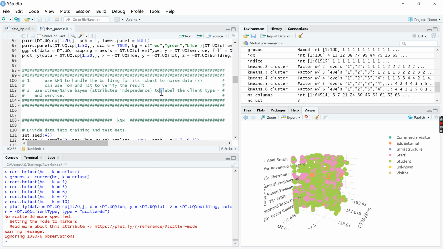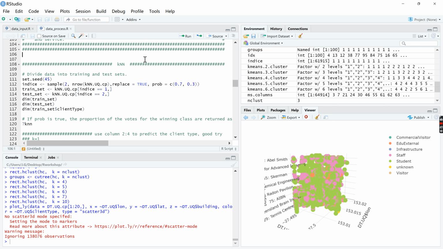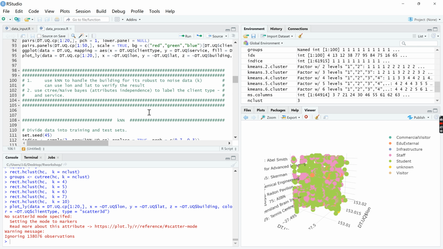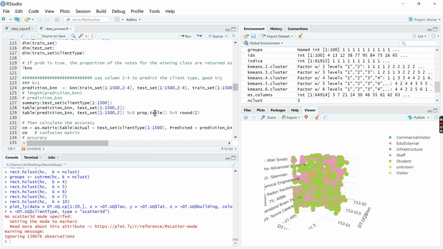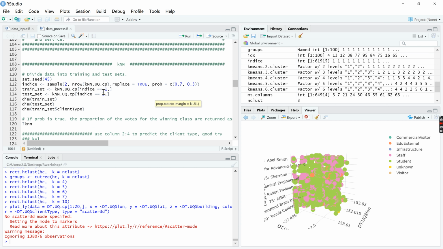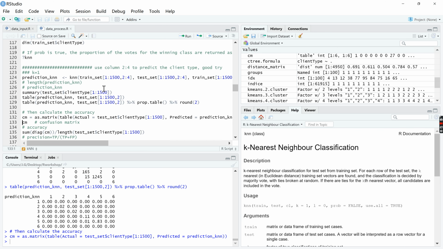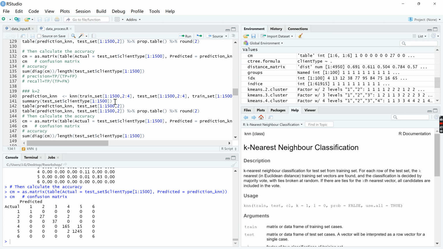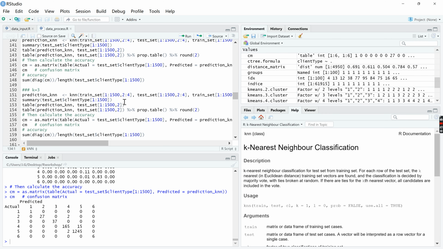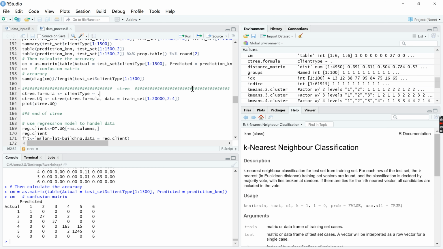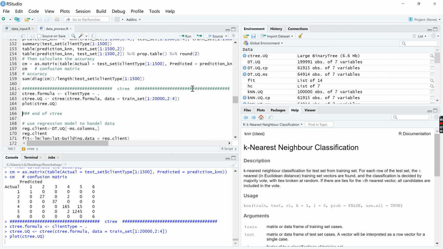The next part is the KNN. The classification techniques, which I divided into the KNN and the decision tree. For the KNN, you can have a look at how to find the nearest neighbors. For example, if you set k from 1 to 3, you can find the k nearest neighbors of the input value.